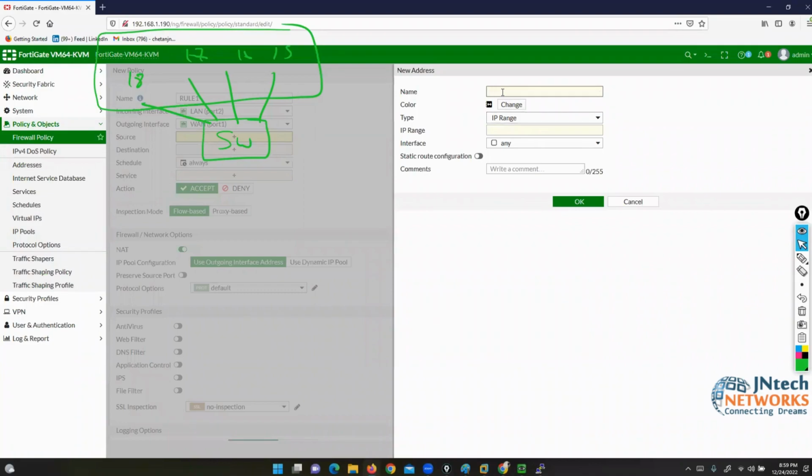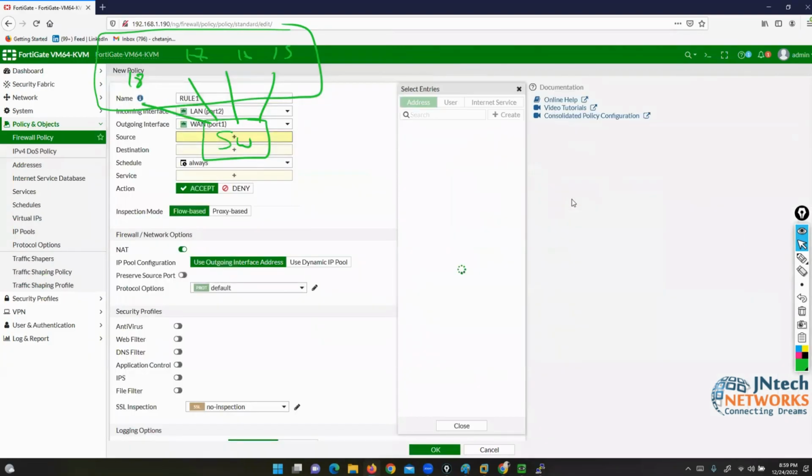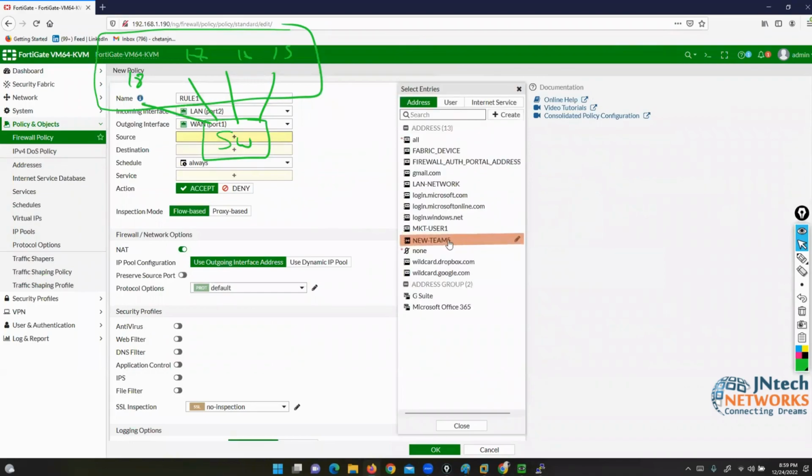So let's give a name, new-team5. Just a name. And here you can define 200.200.200.15 to 200.200.200.18. Click on OK. So into this object, we have 4 IP addresses.